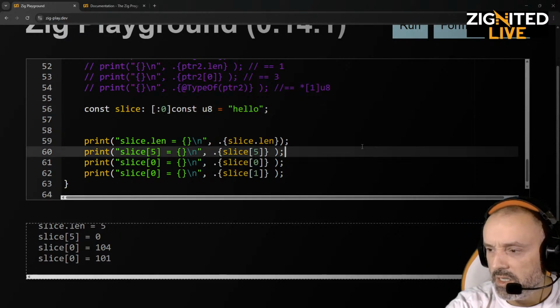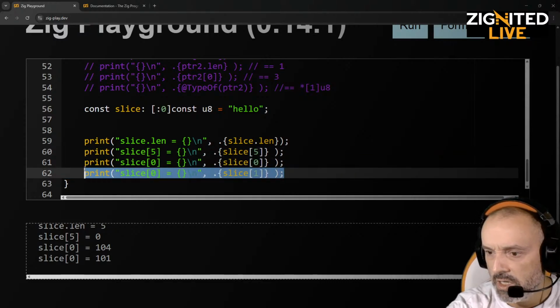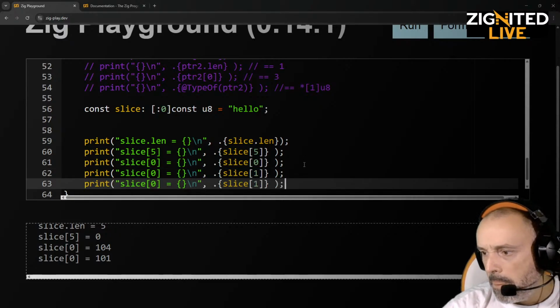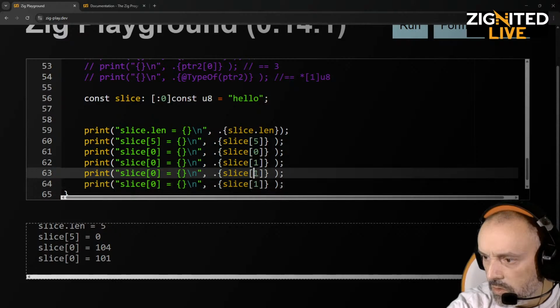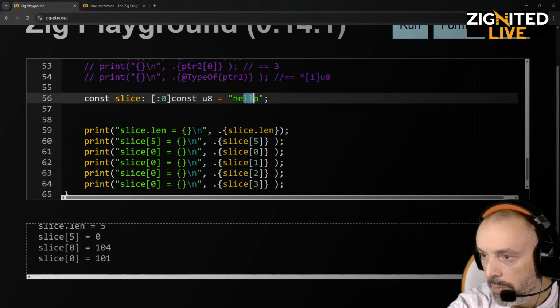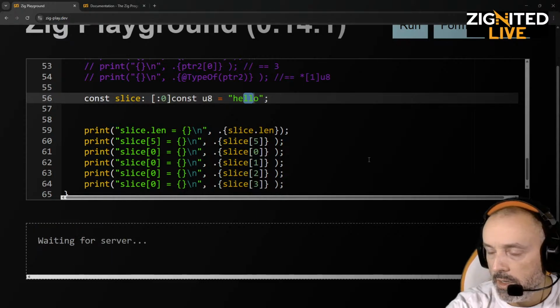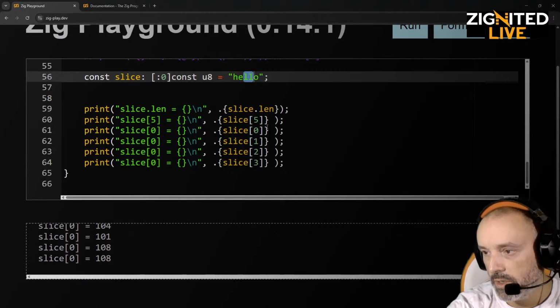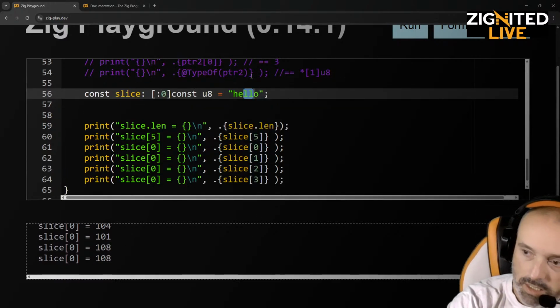So in this case, it makes sense because they're actual characters, the numbers representing characters. So if we do 2 and 3 here, which will basically be these two guys, they should be the same number. Yeah, 108, 108. Okay, now it makes sense.